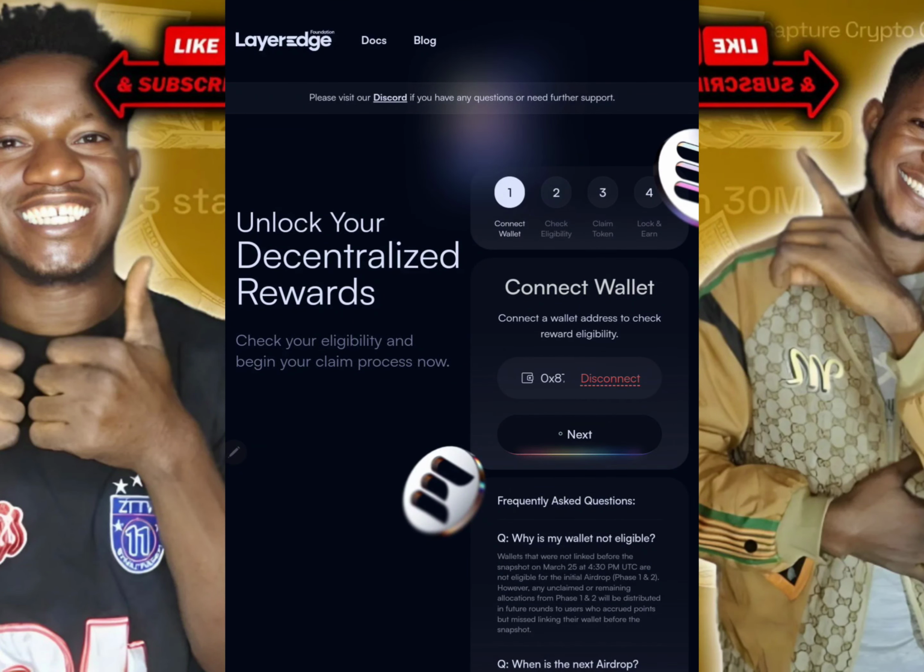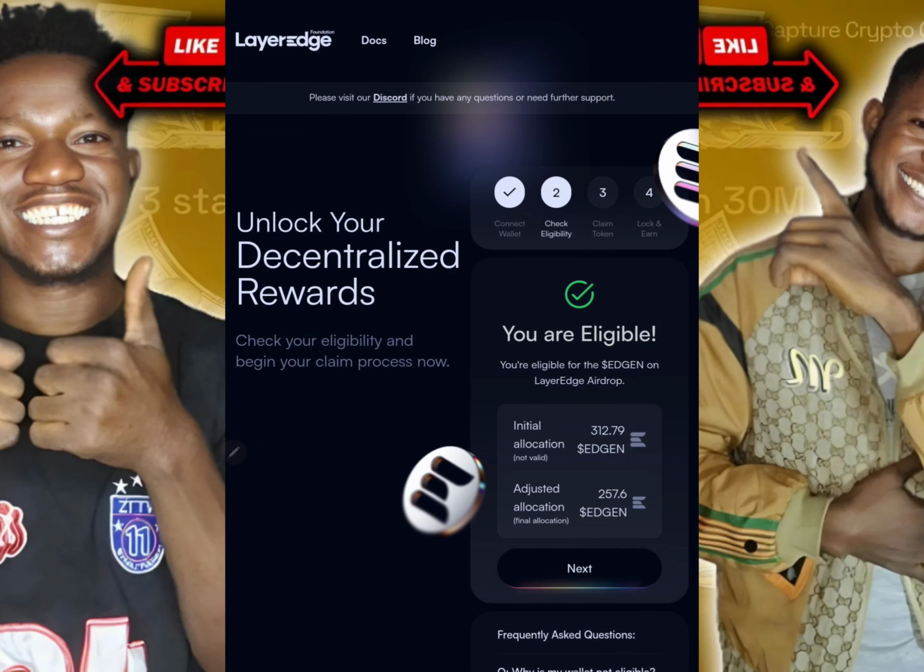You can see our wallet has been connected, so we click on next, and over here is where it is going to be checking your eligibility. Looking over here, you can see we have an initial allocation of 312, and a final allocation of 256. This is because some adjustments have been made to people's allocation. Everyone, the majority actually, is complaining that the allocation is small. Like myself, I think this is very small, as they are going to be listing around $0.5 or $1, but compared to what we have right here, the allocation is pretty small.